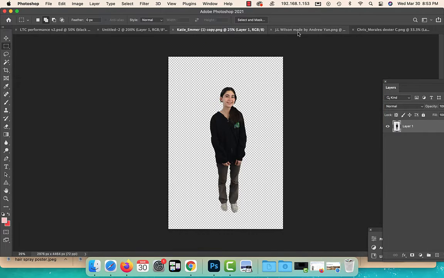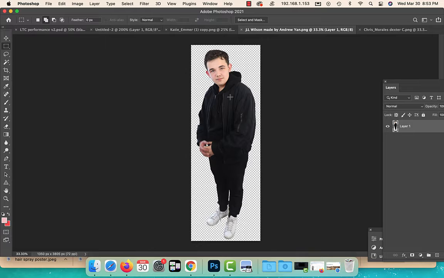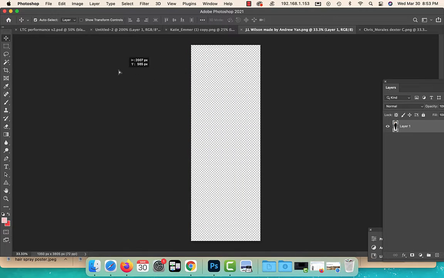And how are we going to do it? We're going to use layer masks. It's pretty easy. We're going to use gradients. This should all be pretty straightforward, all familiar.